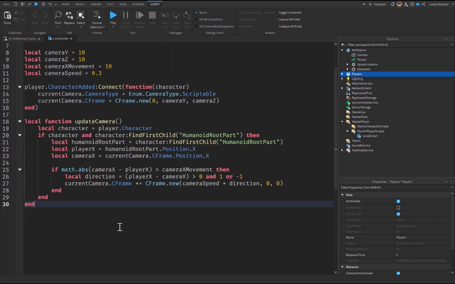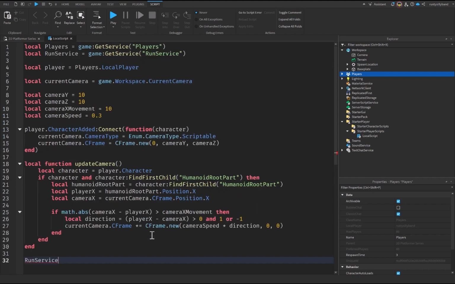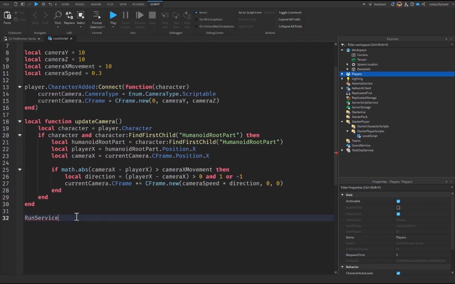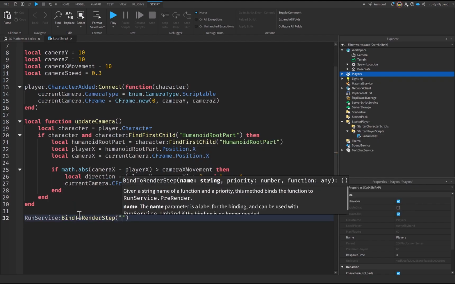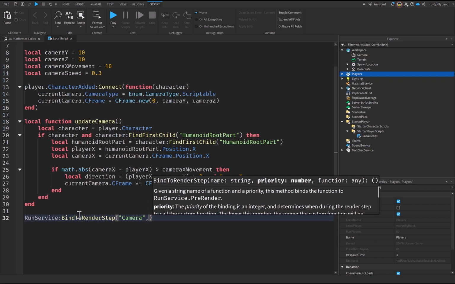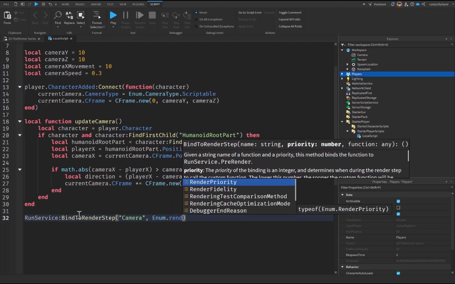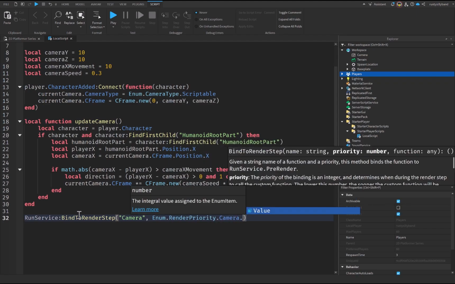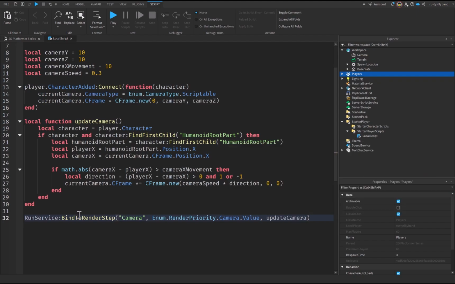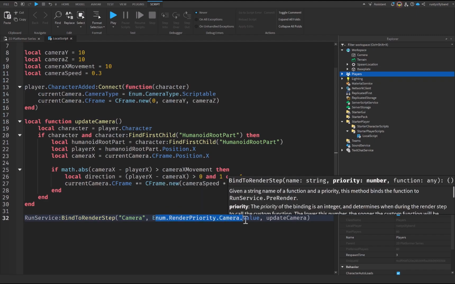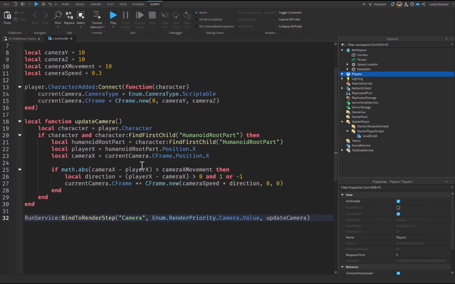So let's go down a little bit more, and now we need to actually call this function whenever we need to update the camera. And this is where that run service variable that we got earlier up here at the top is going to come into play. We're going to say run service :bind to render step. And now we need to give a string right here, which will be camera. And then we need to specify a priority property, which is going to be enum.renderPriority.camera.value. Then all we need to do is call our update camera function to the right of the enum priority. And just like that, our script should be good to go.